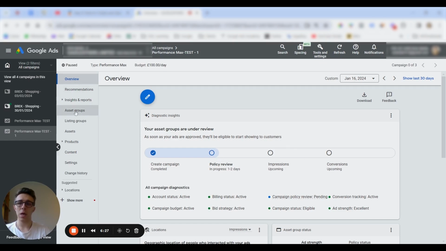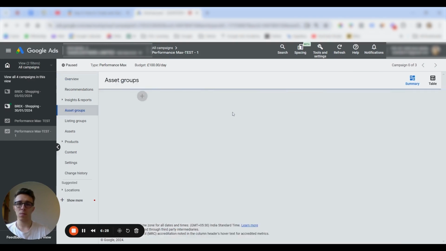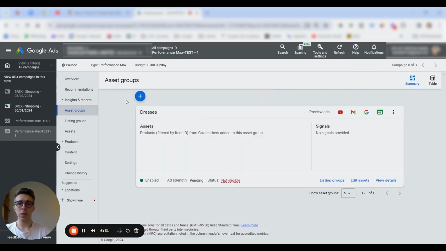We want to go into asset groups. And here you're gonna see the asset group that we just created, and you can see it has no assets in it. And it's okay. It's just gonna advertise your feed and it's gonna focus most of the budget into the shopping side, which is gonna be the most profitable source for you. But now we want to also introduce hoodies and t-shirts.